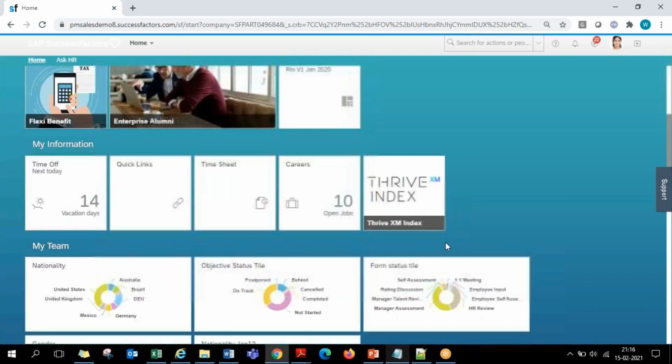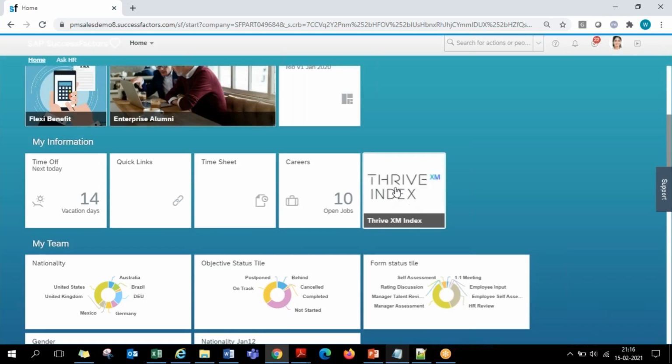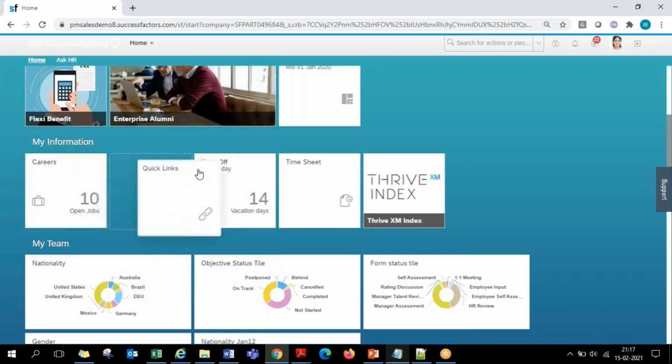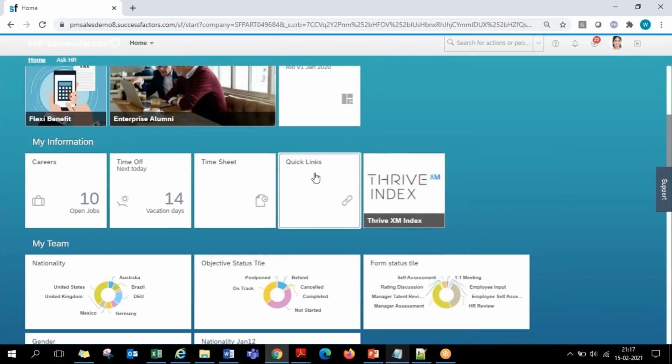So an end user can choose the placement of these tiles. For example, if he wants this Careers tile in the first place, he can just drag and drop it. The end user has this functionality of rearranging the tiles on his home page, but within only one single section. Say, this Careers tile, or a Time Off tile, Quick Links tile, anything, I can drag and drop it within this section. I can place it anywhere.